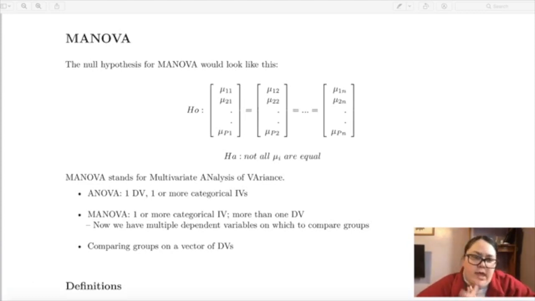So in ANOVA, we had one dependent variable, and we could have one or more categorical independent variables, and it's going to be pretty much the same for MANOVA, except we have more dependent variables, but you can have one or more categorical independent variables.